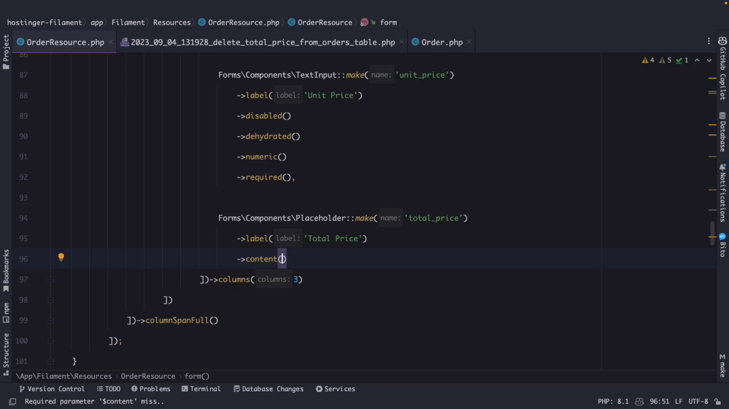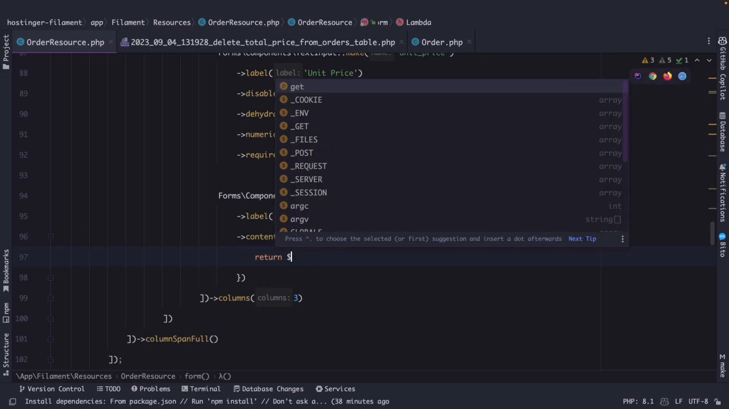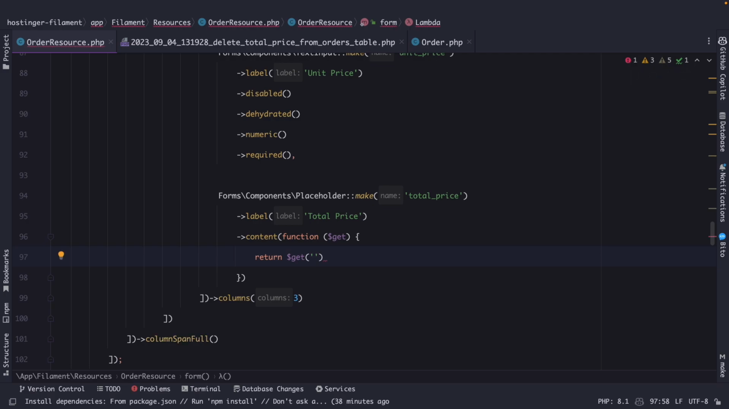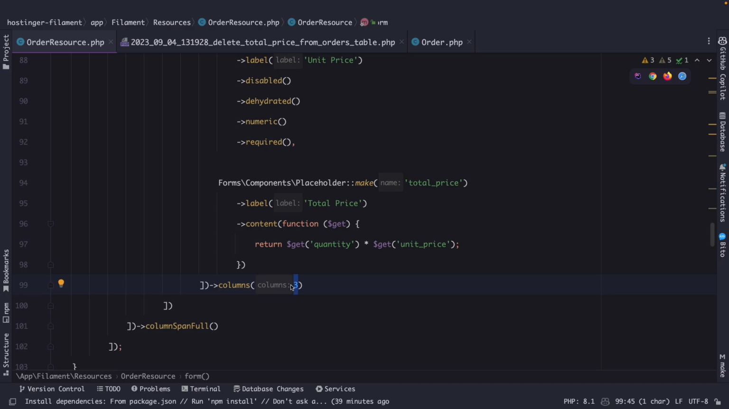So what we're going to do right here is create a callback function, which accepts a get. We're going to return the get, which will basically get the values from the current row. We're going to get the quantity, which we're going to multiply with the get unit_price. Now we have 4 columns right now, so let's change the integer inside the columns method to 4.